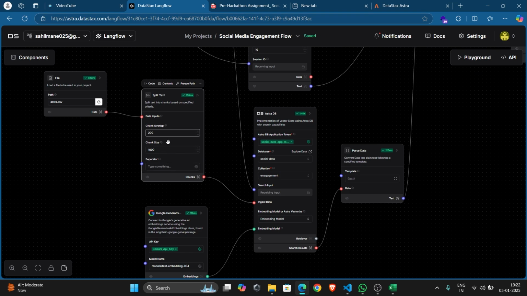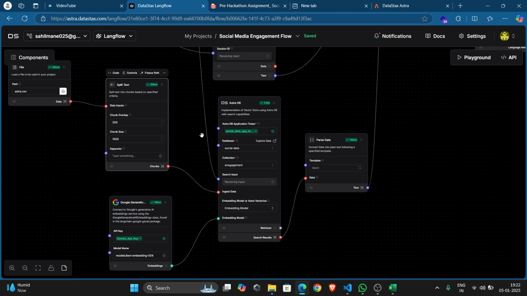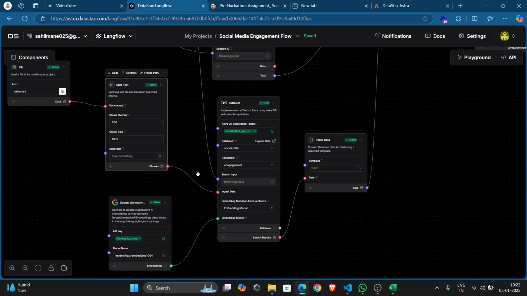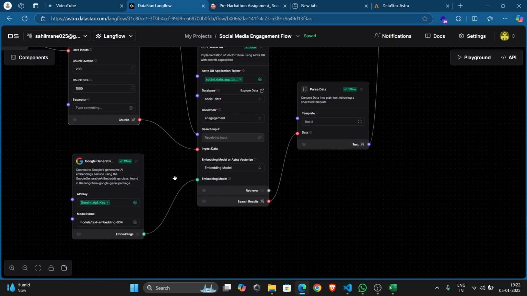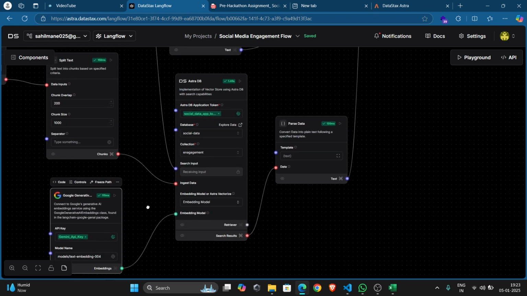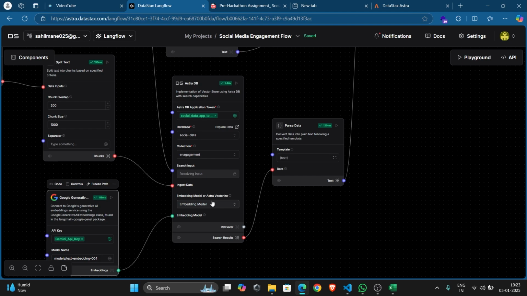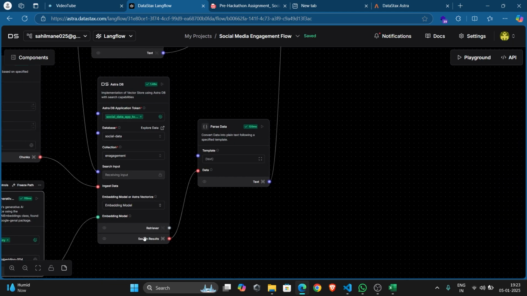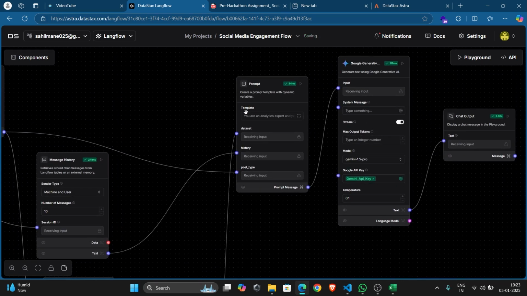We are taking 200 here, which means it will split the data into 200-character text chunks, and all this data goes to the AstraDB component. For the embedding of this data, we are using Google Generative AI embedding for vectorized search. The search results go to this parsed data component for converting them to plain text, and this plain text goes to the prompt component.